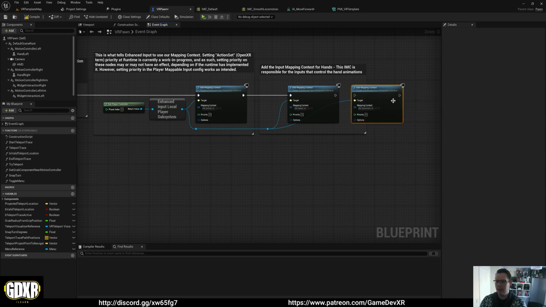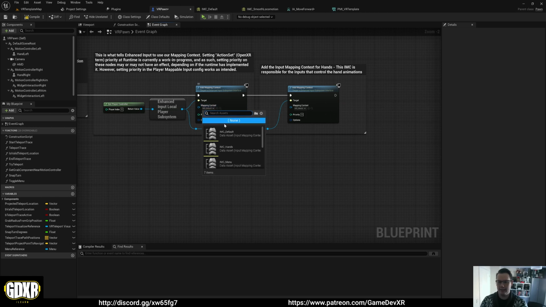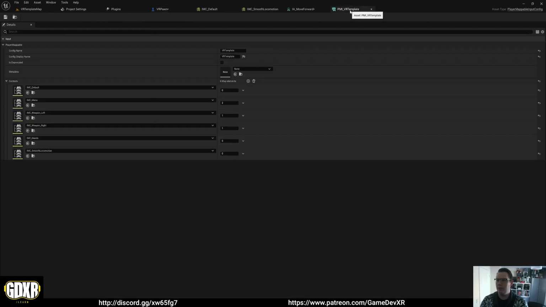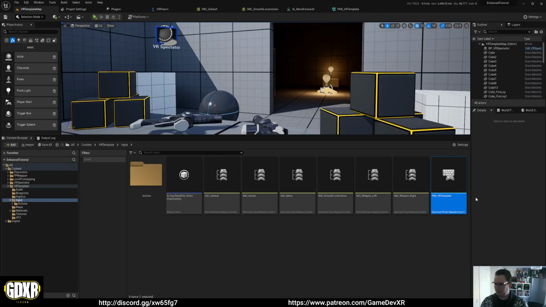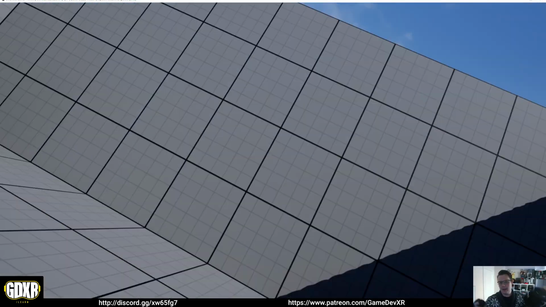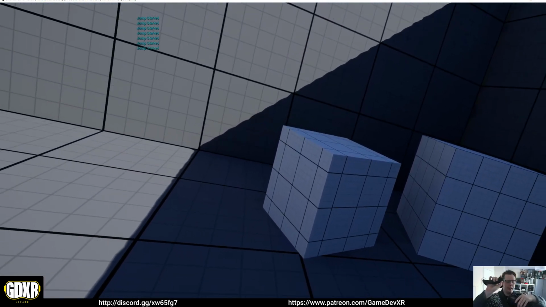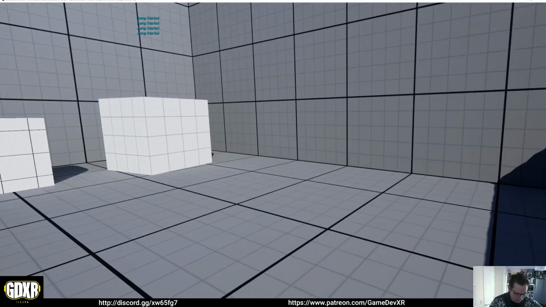But what that does now is, now that we've added our jump to that file, so to our player mappable input config, we can then press play. And then if we press the A button now, we can see that now it jumps.